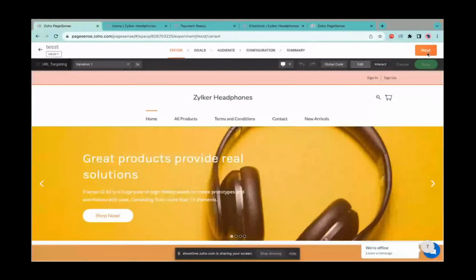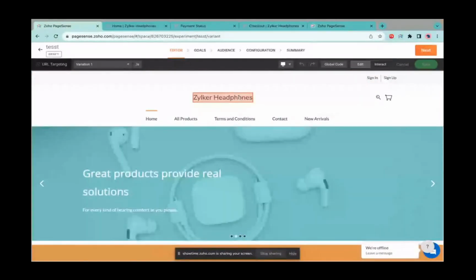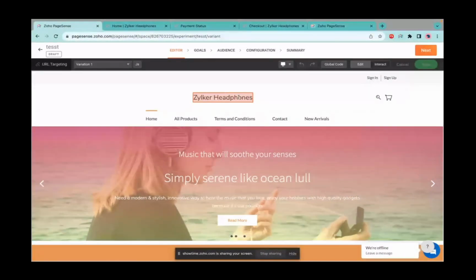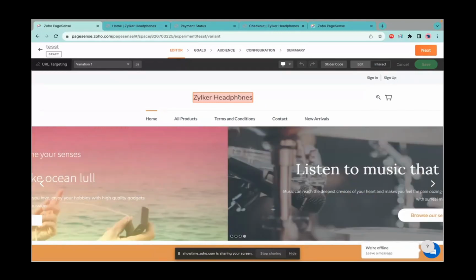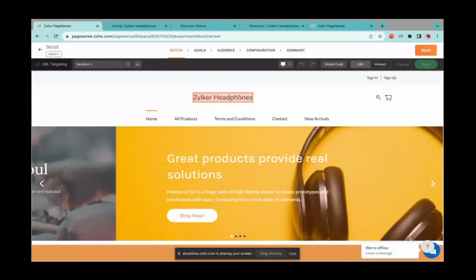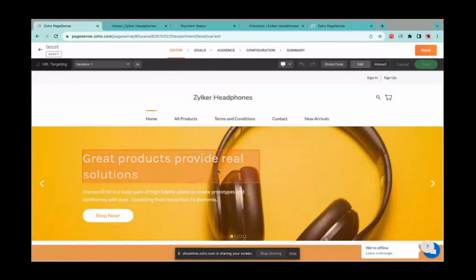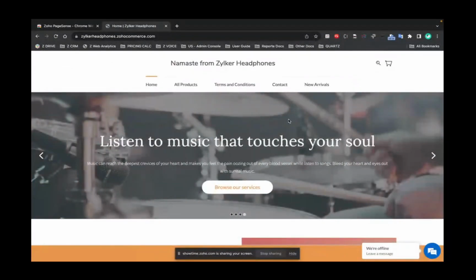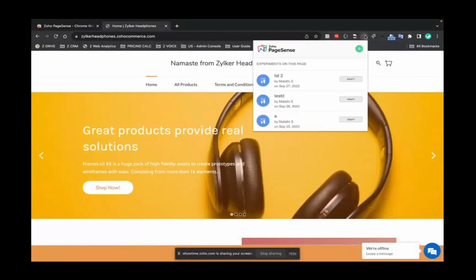So we just saw how to create the variation changes for a website with product pages, or a website related to B2B or B2C. Now let's see how web pages beyond the login session can also be edited using this visual editor. We have the PageSense Chrome extension readily available. You can just install this plugin in your browser, go to the specific page where you want to make changes, and hit the specific icon on the extension bar.